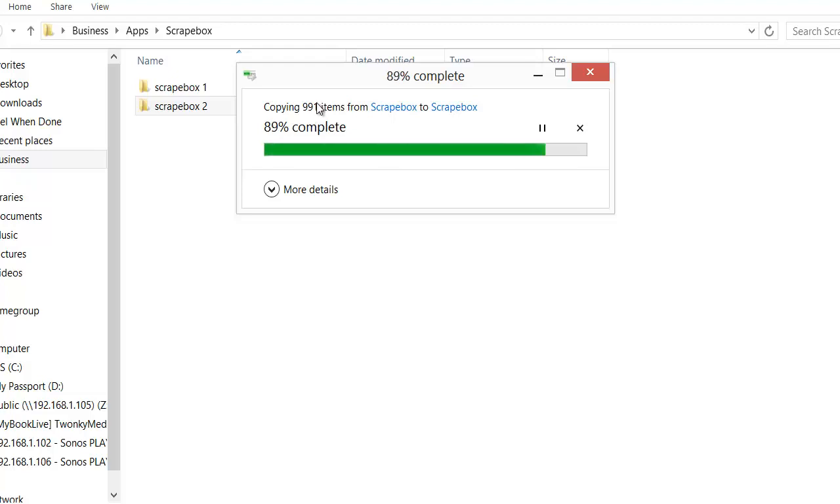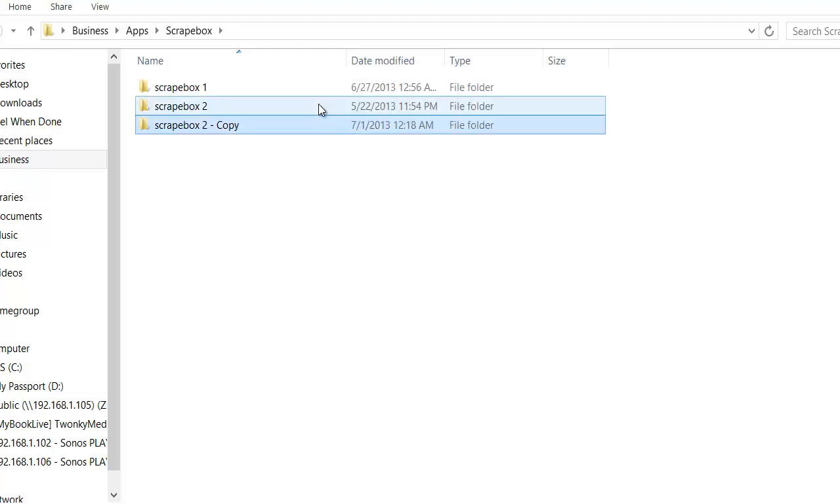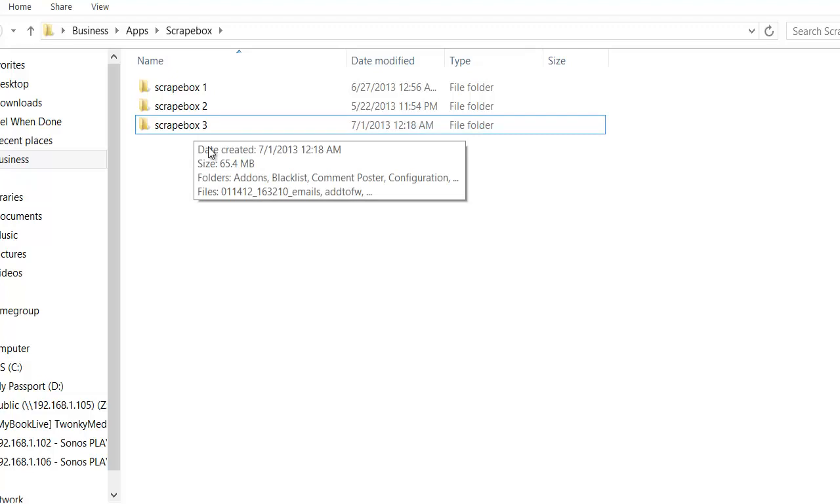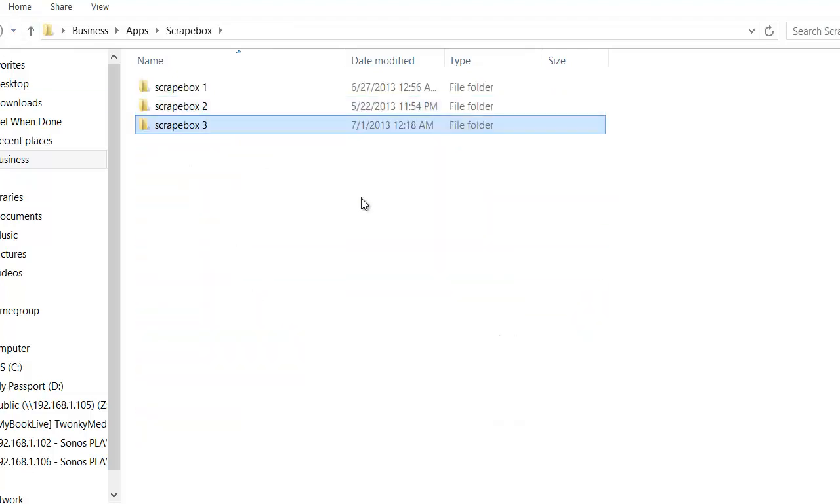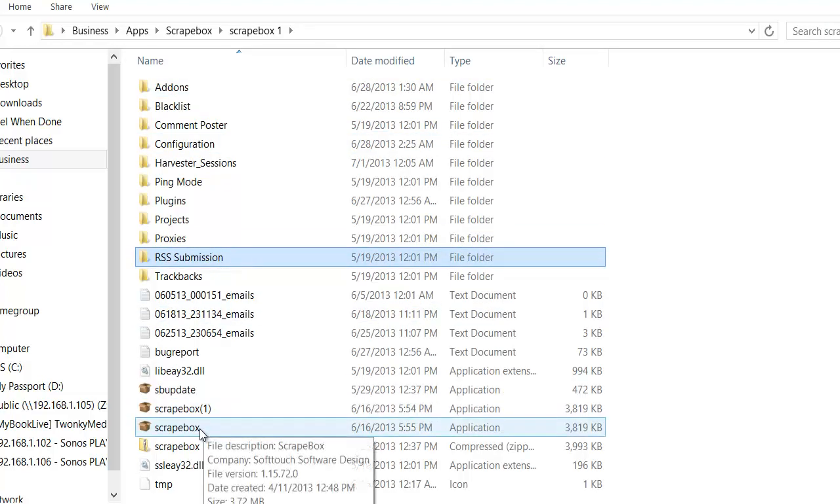So a normal install that hasn't been sitting around on a PC being used a bunch would have less. But once that's done, I'm just going to rename it ScrapeBox 3, for instance, and then away we go. So now I have another ScrapeBox, and I can set that up as a shortcut on my desktop and that sort of thing. The key is that you run each ScrapeBox instance from a separate folder. So this is the one that's running right now.